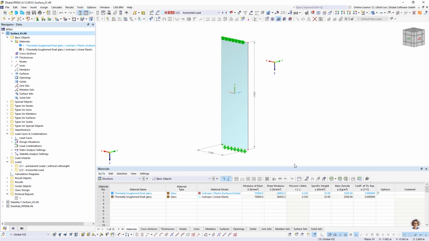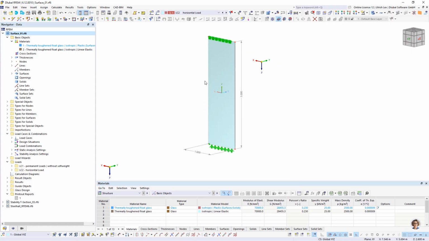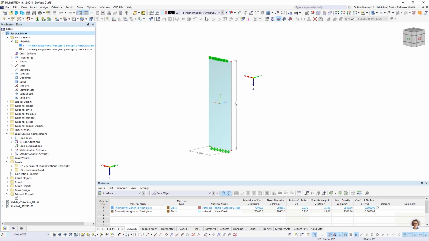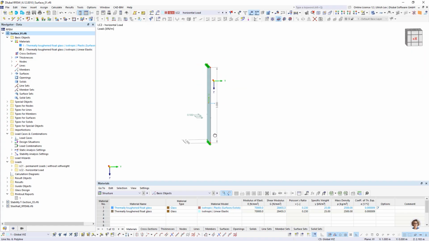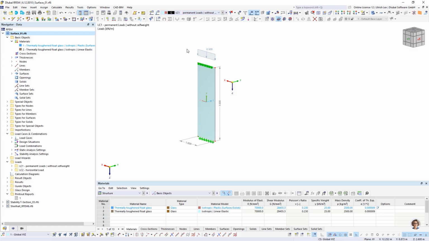So what do I want to do today? I have this system supported at the upper line and the lower side, and I have two different load cases. One load I created as a permanent load, located in the upper line, and the other load is a horizontal load, maybe from people or anything else. What I want to do today is to look at how much I can increase the load so that the stability is given for this system. Here I can easily use the structure stability add-on.